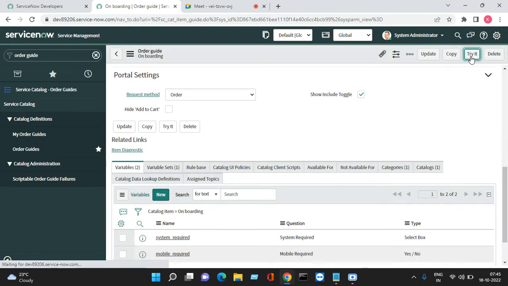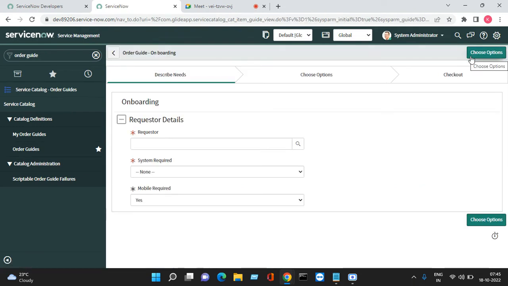When I click on try it, our form will look the same. Okay, mobile required has some issue. By default it was showing yes, but we don't want to show yes. The user has to check it. So for that, again I'm going to configure the variable.